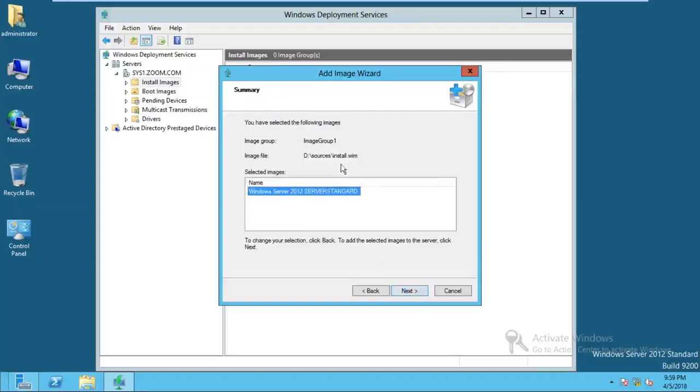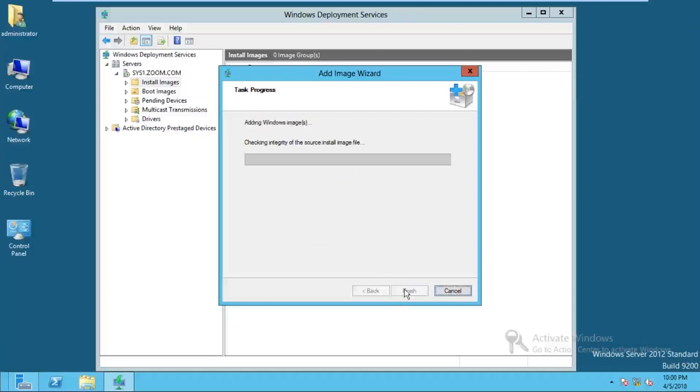It's giving the information that you're copying the install image from this drive. So click on next, and after that finish. Click next and click on finish. But here it will take some time. But how much time will it take?